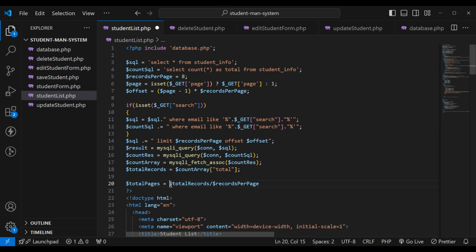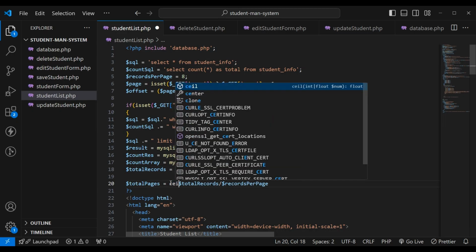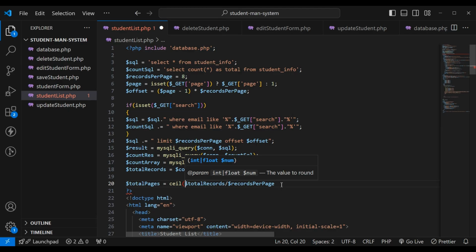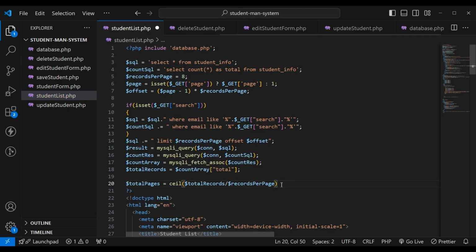Now consider there are 85 records and records per page is 10, then in that case it will return 8.5. So 8.5 is not an exact number, as a page number should be an exact integer, so we use the ceiling value of that so that the remaining records come into the next page. So we have calculated the total pages here. Now we will add a link for each page. So let us move to the link part.